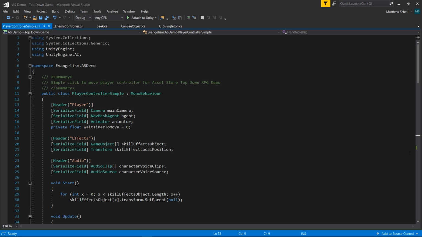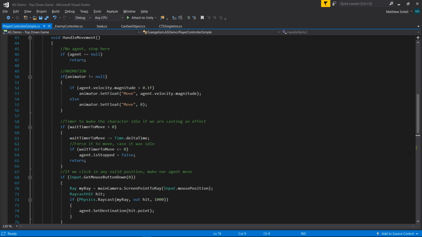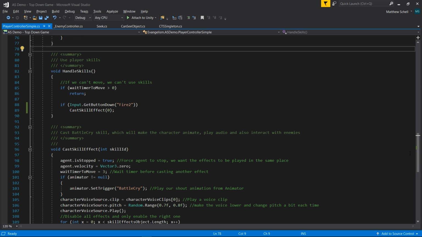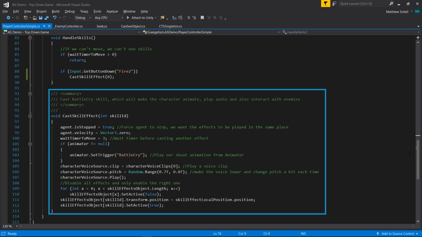You can find a link to the completed script in the description below. Let's take a look at the handle movement function first. Here, the script activates an animation using the float parameter move. Move is a float parameter in our animator's state machine. The handle movement function handles moving the player via Input.GetMouseButtonDown. The function cast skill effect triggers a taunt animation for the character, activates the particle effect, and plays an audio clip.